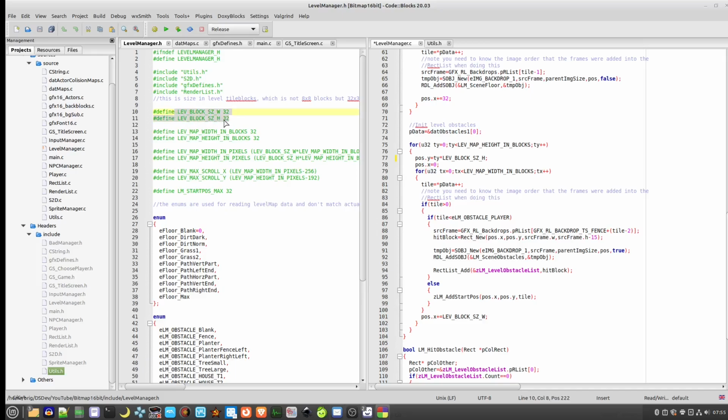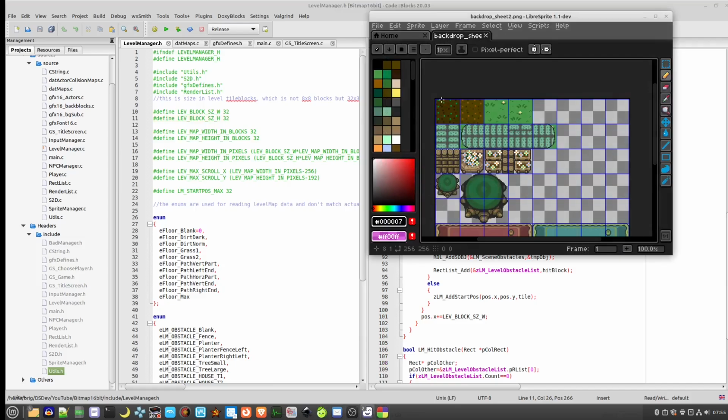So these level block sizes, these are basically like the size of the tiles you're working with. So everything here is 32 by 32, but if you had something larger or smaller, then you would obviously change the block sizes here. The level map width and height is obviously the maximum size of a level. So if you had a level larger than 32 or taller than 32, then obviously change these as well.